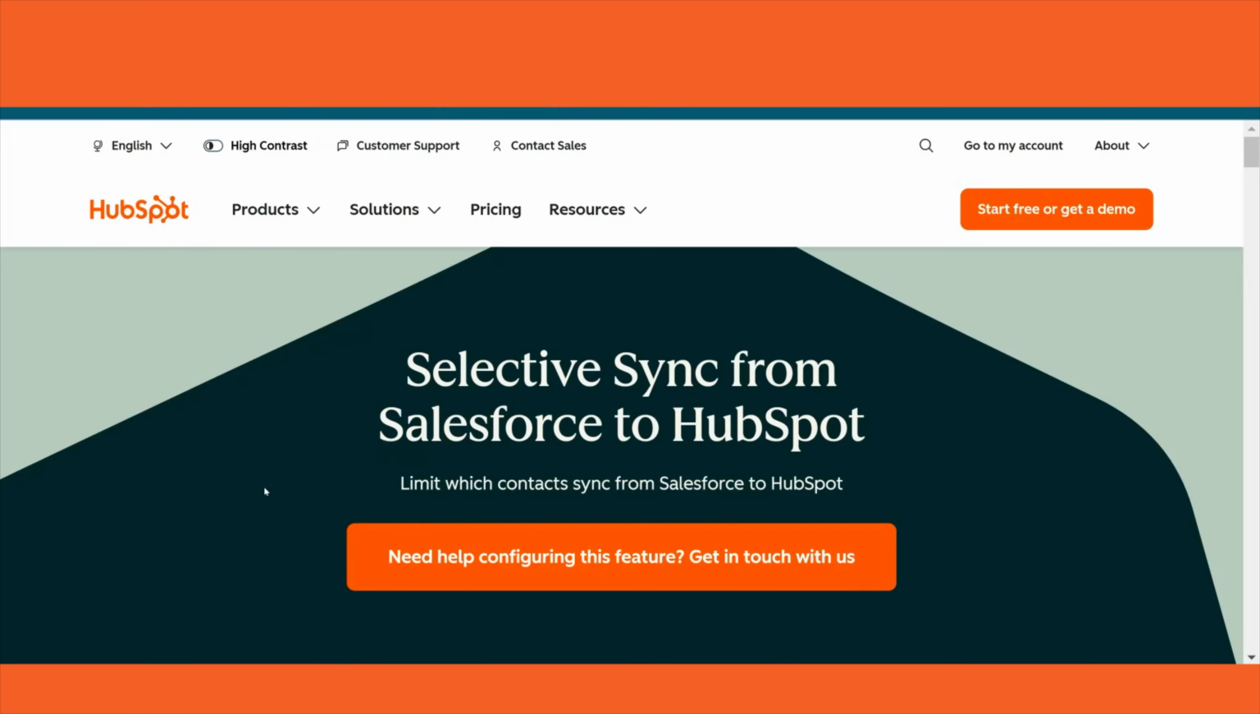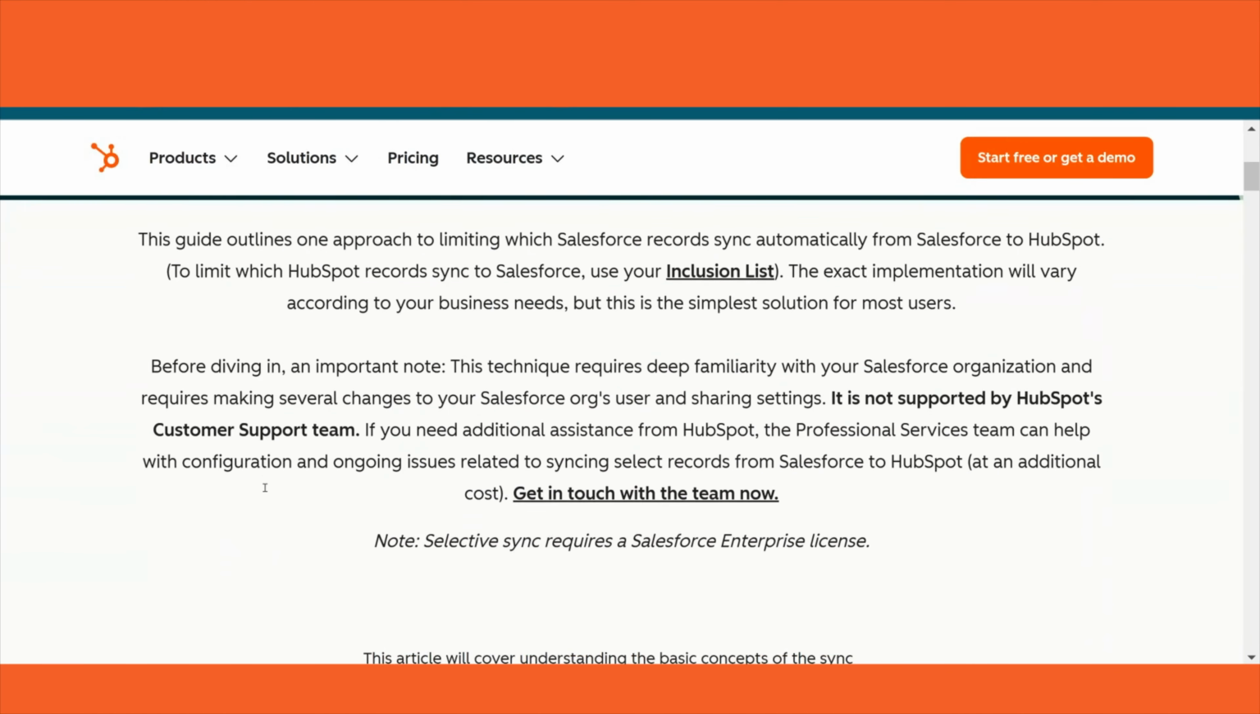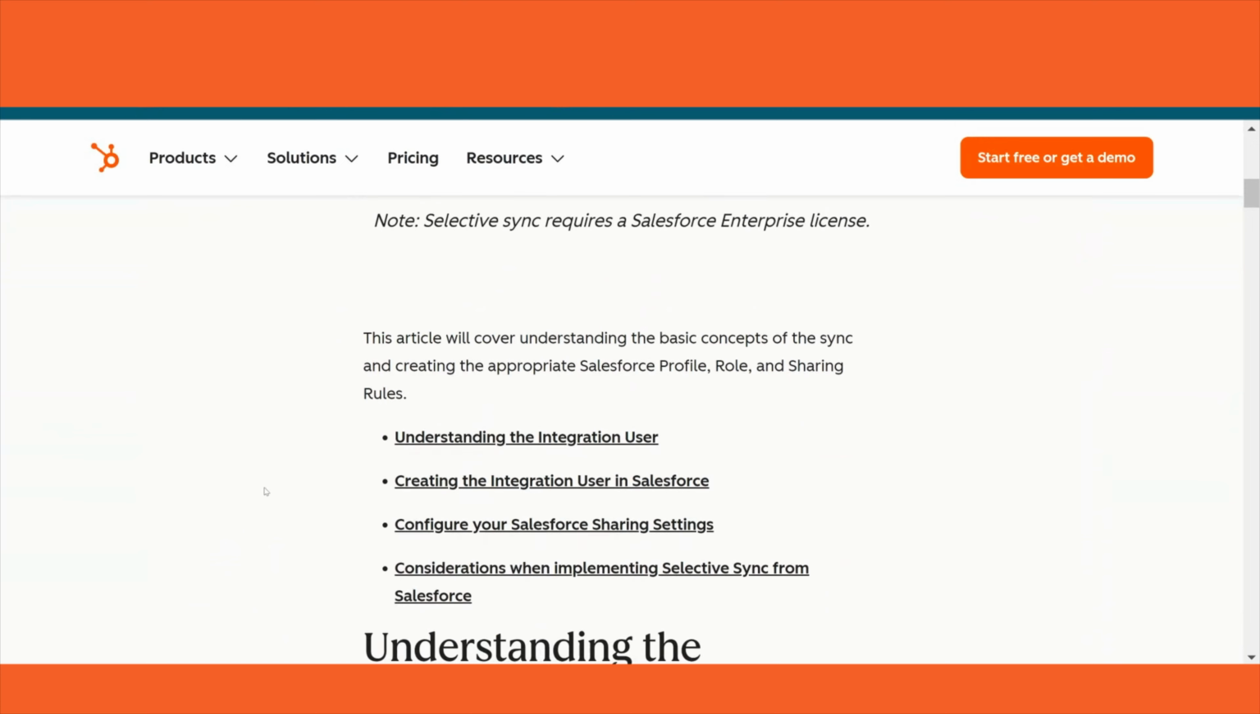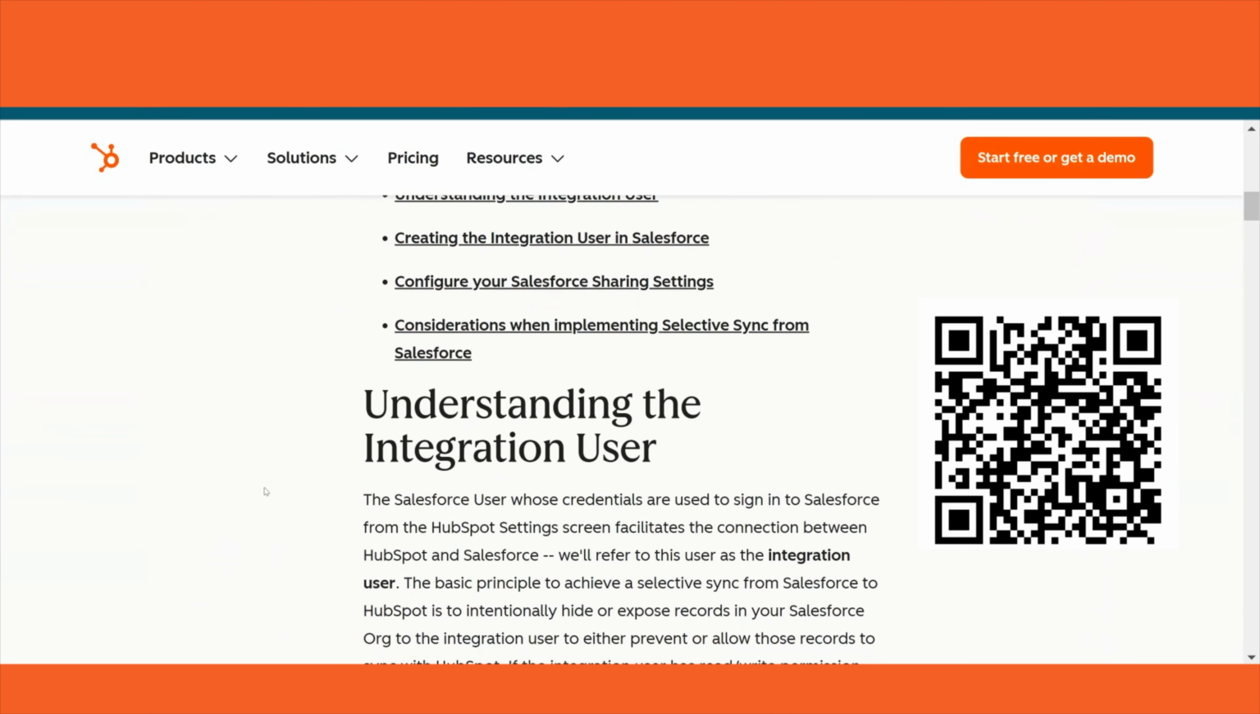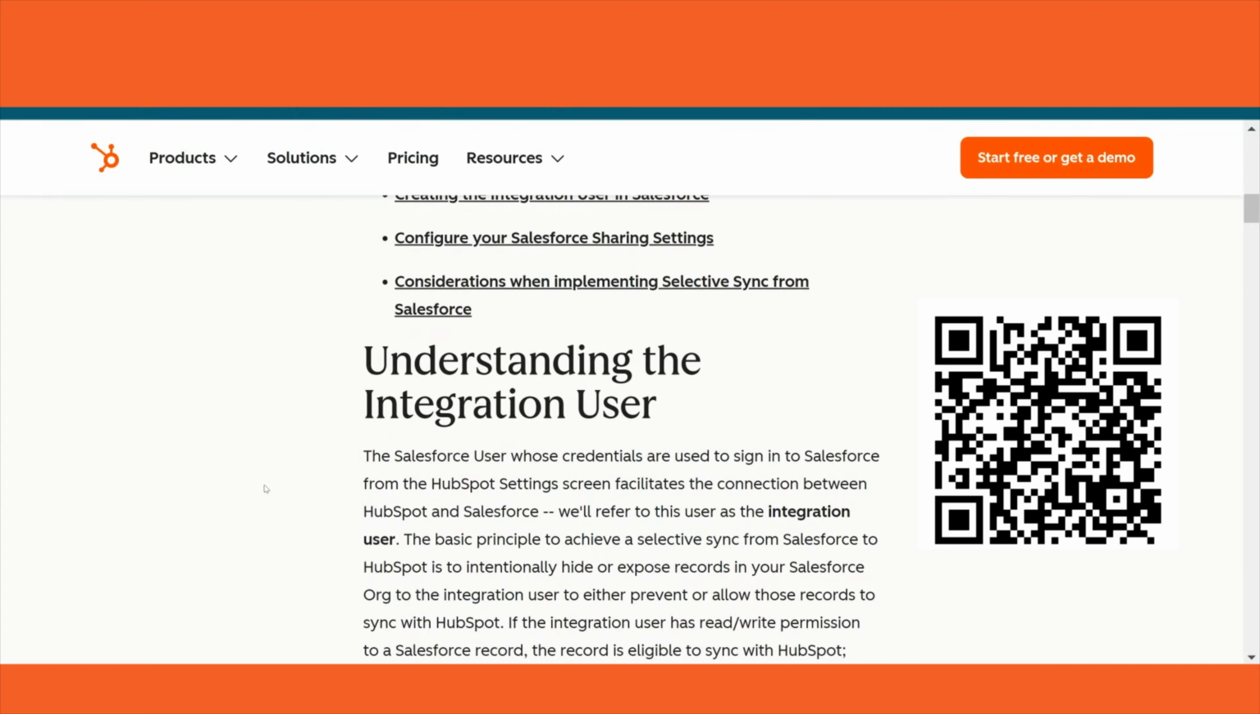The equivalent to an inclusion list in Salesforce is called selective sync. This process is done entirely in Salesforce and is very delicate. So if you're interested in this, please scan the QR code on the screen to see how HubSpot can help you with this.